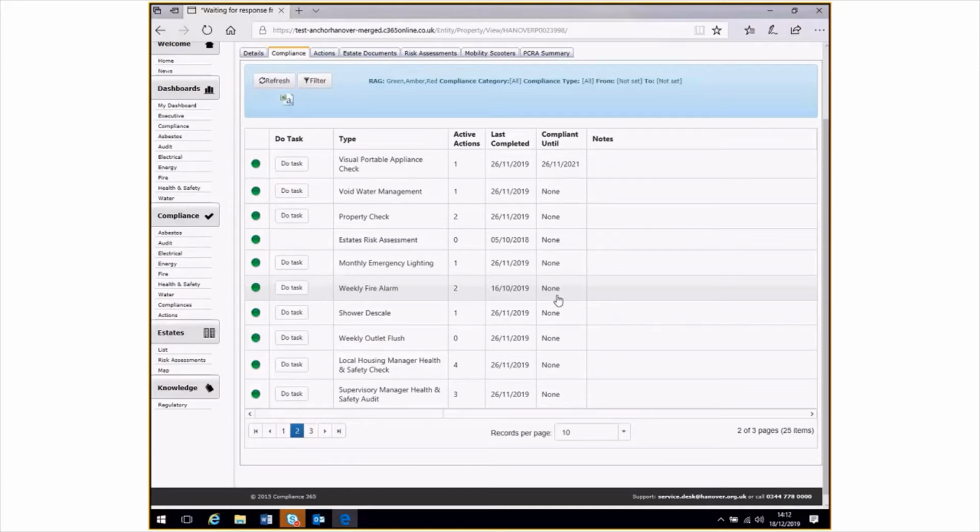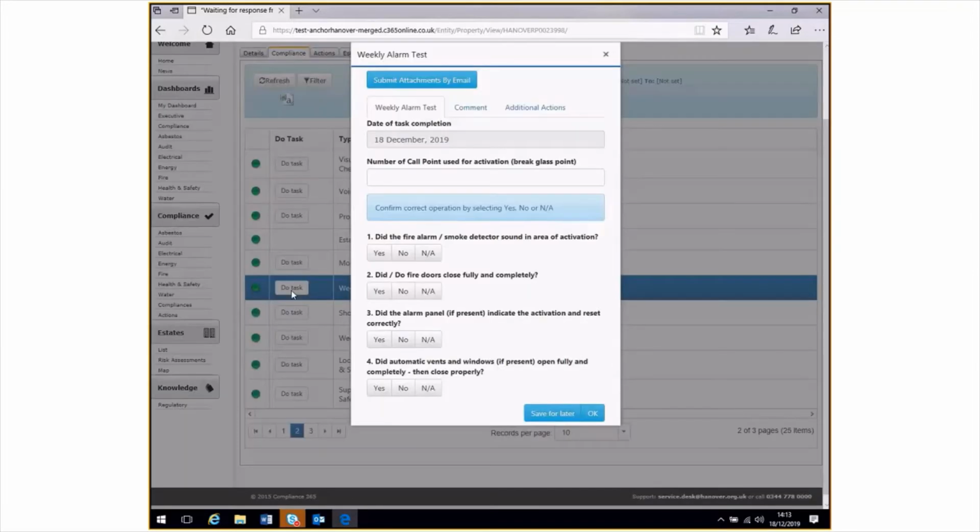Tasks without a Do Task button will be the responsibility of another colleague, such as a line manager or the health and safety team. For the purposes of this video, we are going to complete the weekly fire alarm compliance task as an example. Before you complete the task, you will have already tested the fire alarm at the location. To carry out the task, click on the Do Task button. The task window will then be displayed.